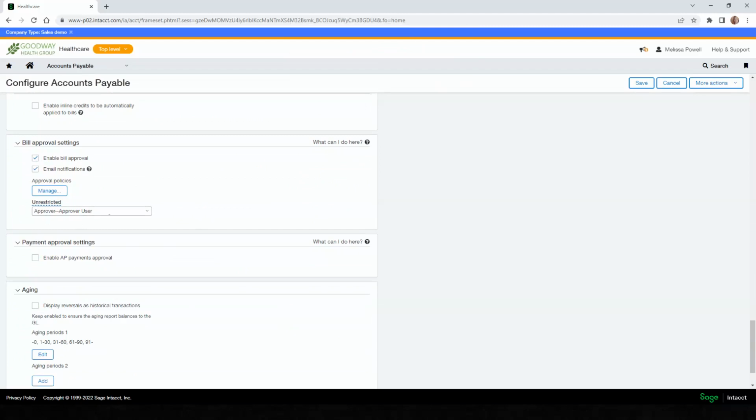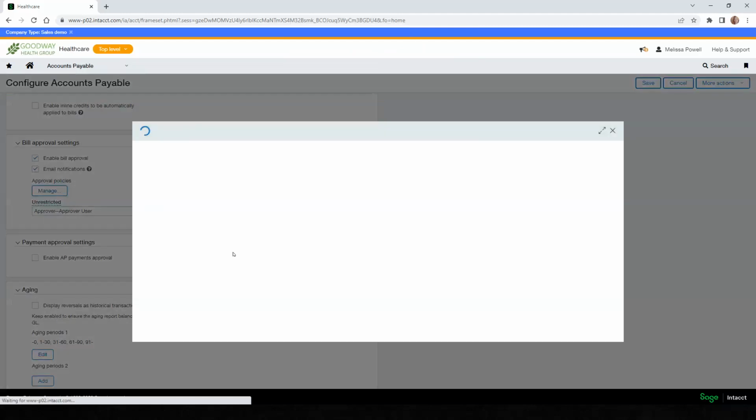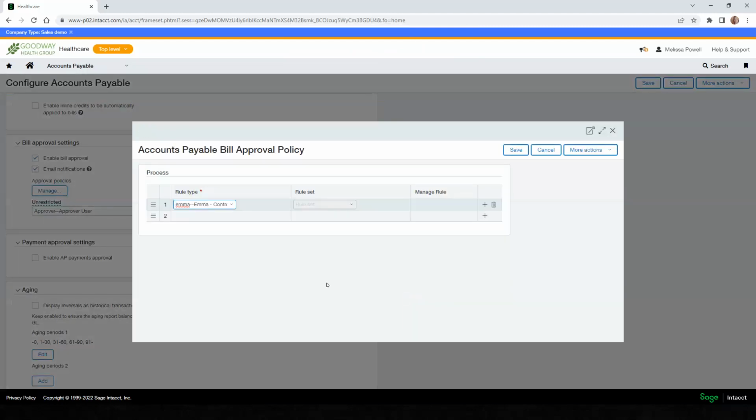First on our AP bill approval, we can see here that we have an unrestricted user. That user is not Emma, so we're okay there. That's somebody else. In our specific approval policies as well, we'll want to check those, and we do see that we have a rule type here where Emma is the approver. So again, in this scenario, we would want to make sure that we toggle this to an active new user and that we take Emma out of here before we inactivate her.